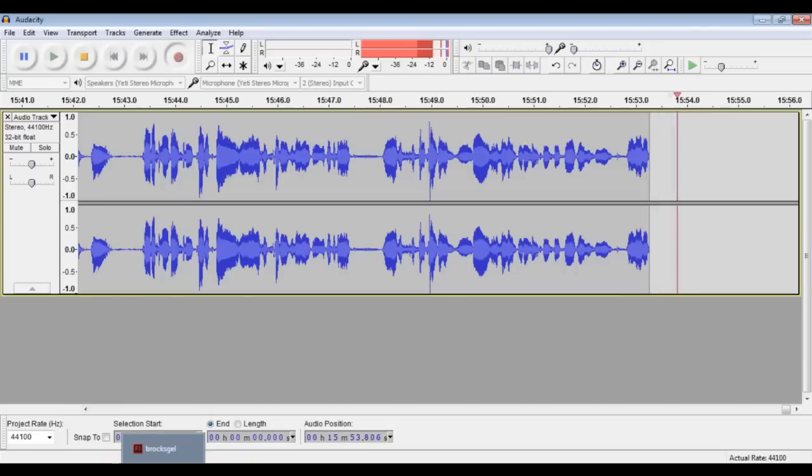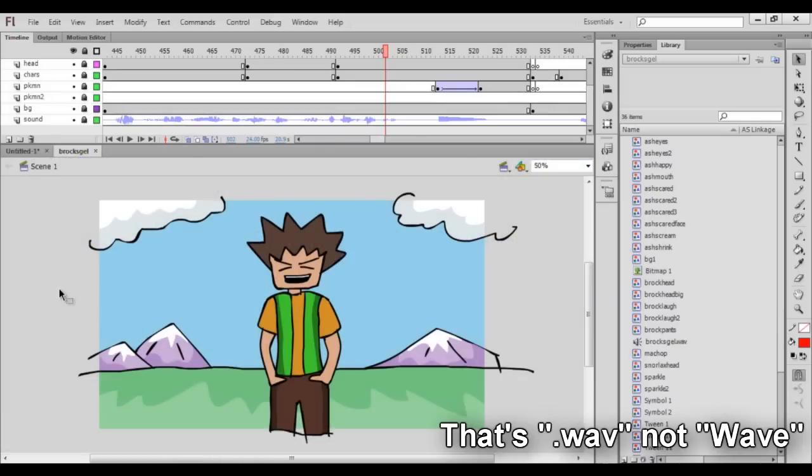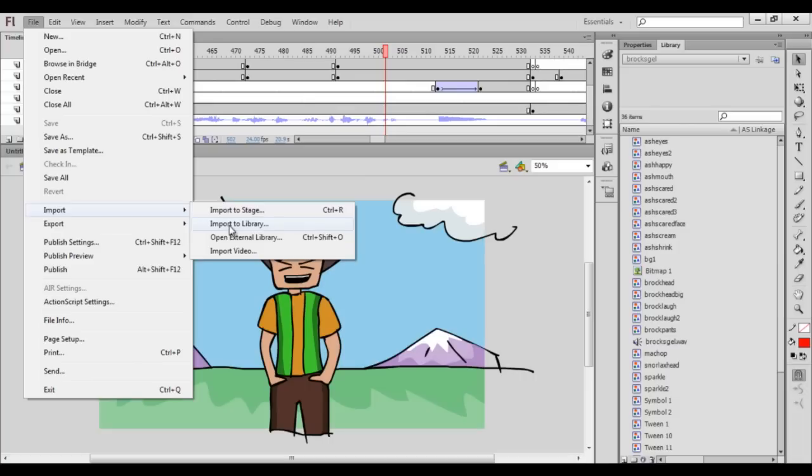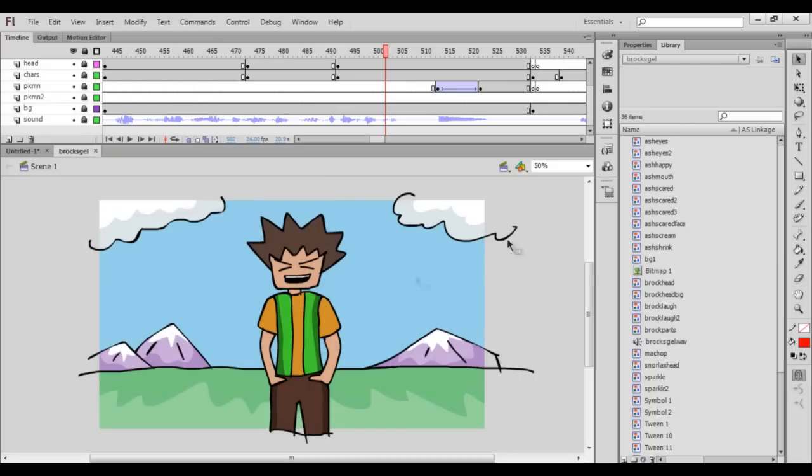Anyway, once you have your WAV file, Flash really likes WAV files, by the way, you can go to File, Import, then Import to Library is what I usually do. That's going to stick your file right in your library. You can just grab your audio file, and you can see right here I have my Brox Gel WAV file. That's the audio for the whole thing. I just put it into one clip.